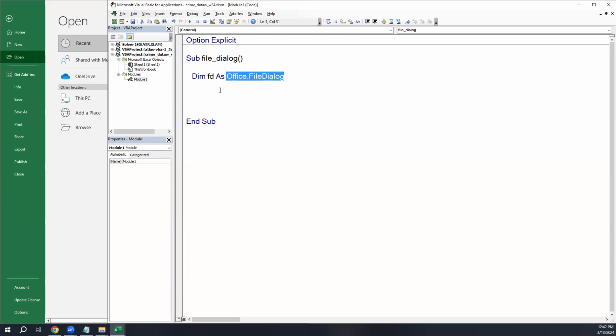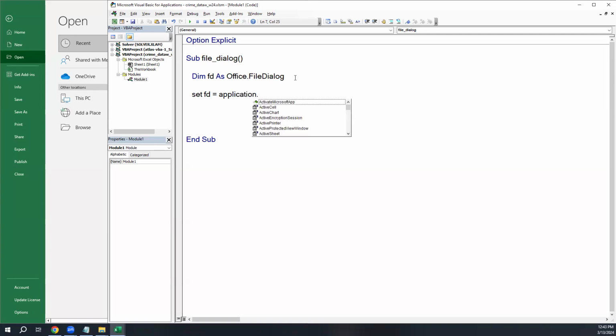So now I'm going to actually create that object to work with or attach onto it. Just like if I had a range object, I would say set RNG equal to identify some range. In this case, set FD equal to all of Excel. So Application is how I refer to all of Excel. Dot FileDialog. So here's a method of the application that says, oh, you want to create one of these file dialog objects. And there's several that I can choose from.